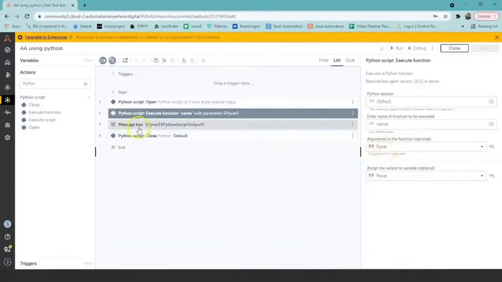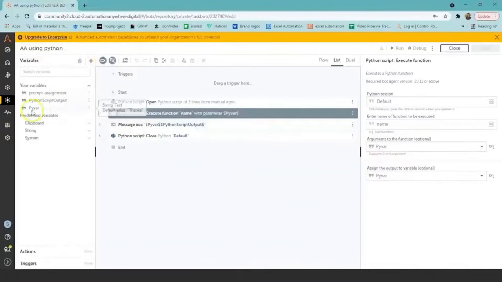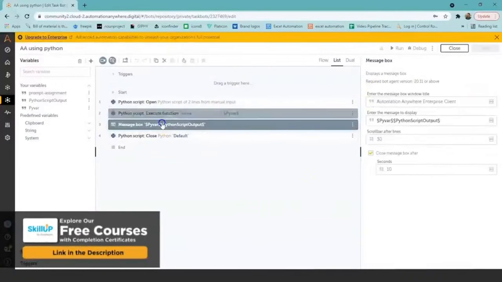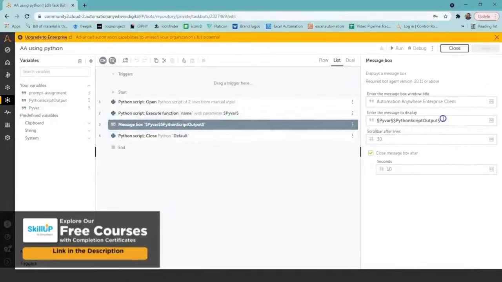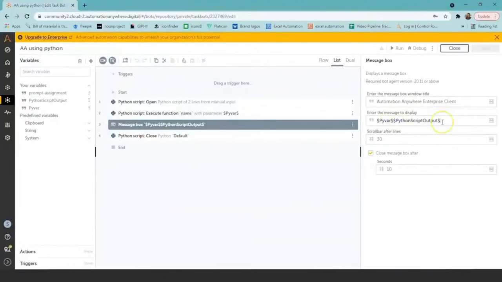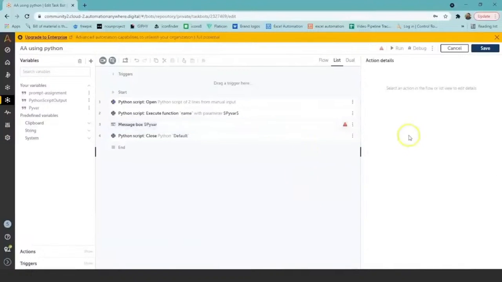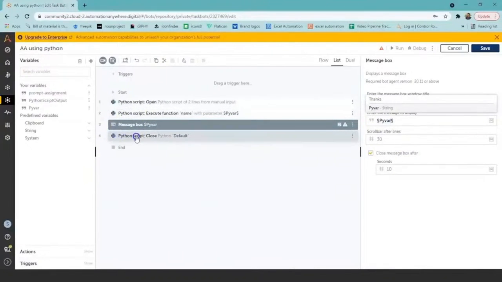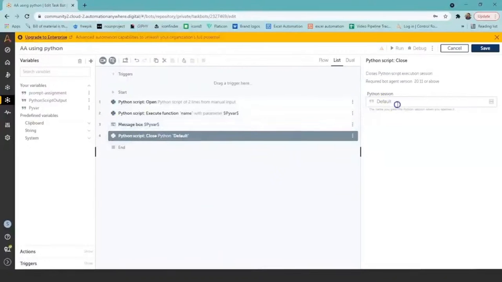So I have created a variable and named it Python variable, and I have assigned the value called thanks to this variable. And then in the display message, enter the variable which you had created. So we had created the variable, Python variable, and assigned it. So select the variable and then close the message box after 10 seconds. Then once you open the Python script, we have to close the Python script as well. And the session name should be the same.